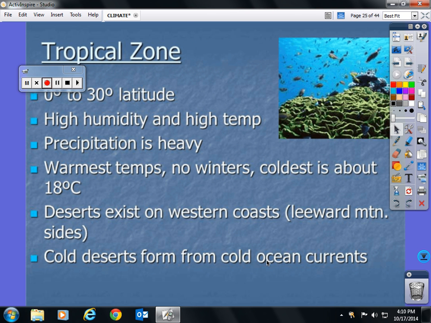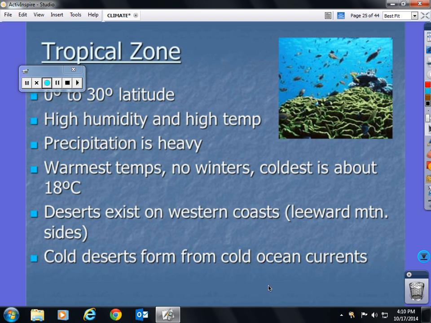The tropical zone is from 0 to 30 degrees. High humidity, high temperature. The warmest temps, they have no winters. The deserts exist on the western coast there on the leeward side of the mountain. Remember, at this point, they're in the trade wind, so it's coming from the opposite side. Their wind is coming from the east to the west.